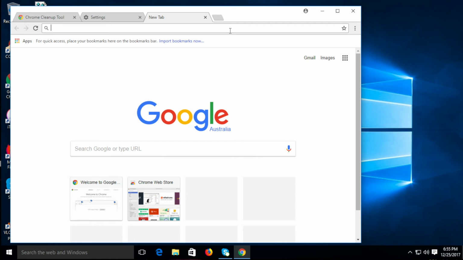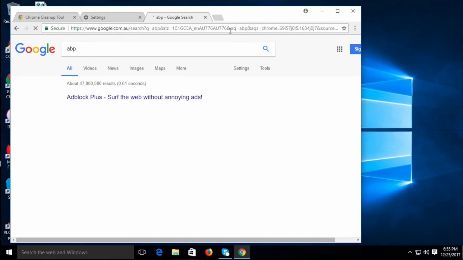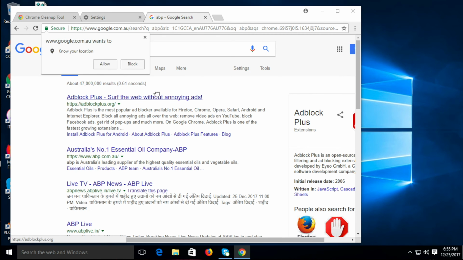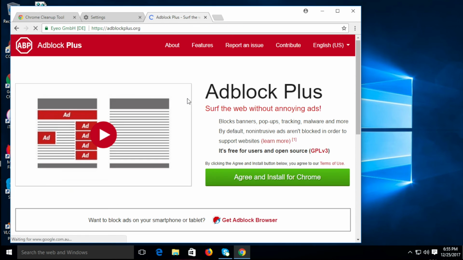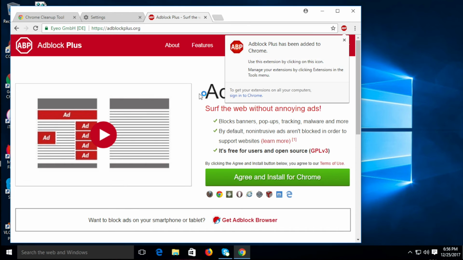As an extra step, what I recommend is using an ad blocker of some sort. The one I use is AdBlock Plus. Just type ABP there. Let's go ahead and install this one. Add extension. What this does, it will sort of block some pop-ups, ads, and annoying things online when you're visiting certain sites.